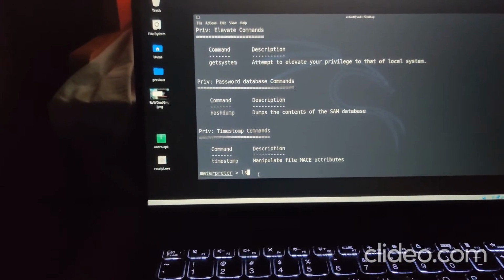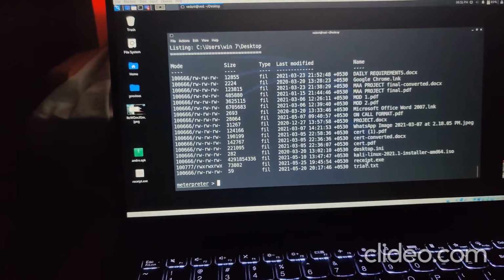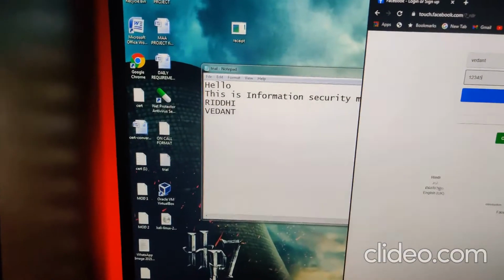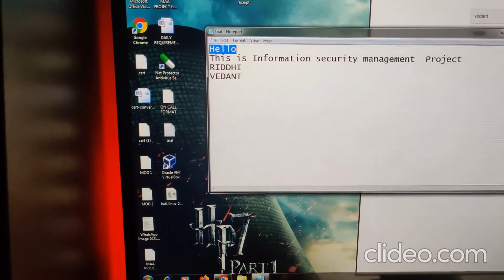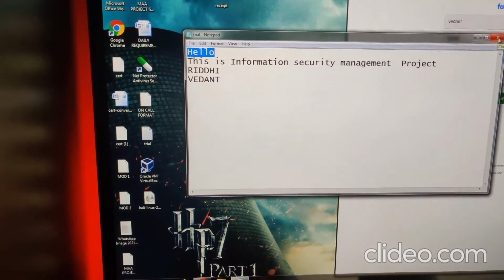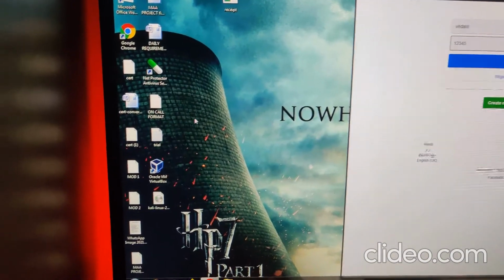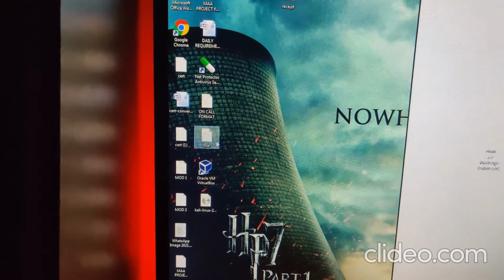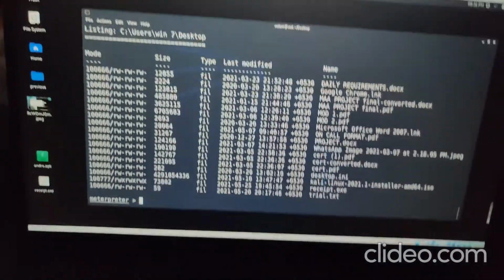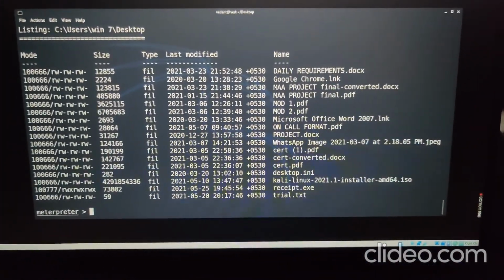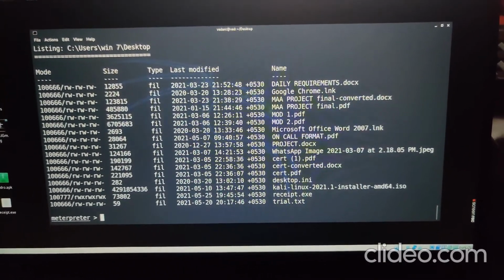I'm just going to type ls to see the directories. As you can see, on this victim's PC's desktop, this is trial.txt, a text file. I'm just going to save this, and we see that here it is saved. There are a number of files over here, and once I typed ls, it gave me all the files that are available on the desktop of the victim system.